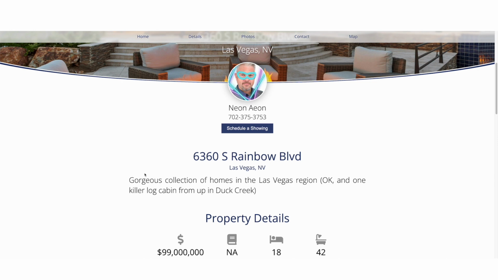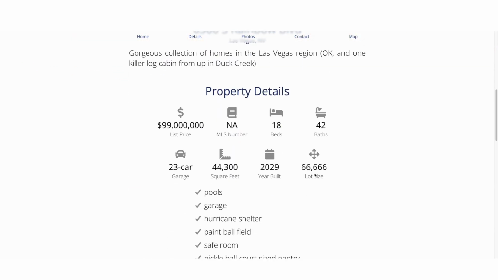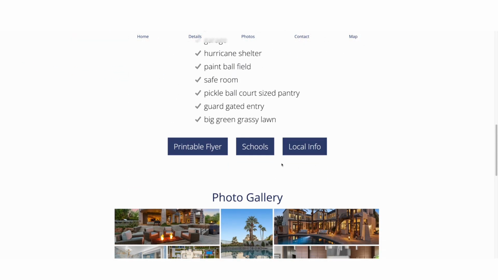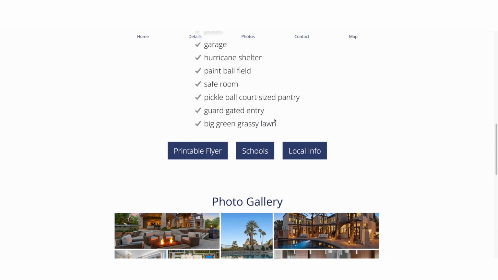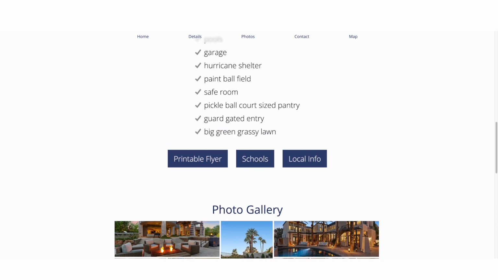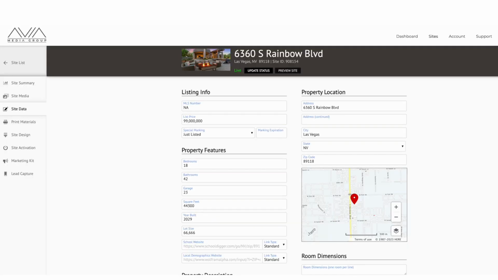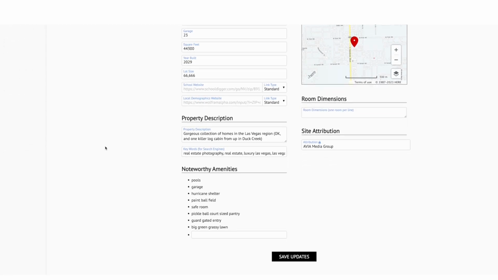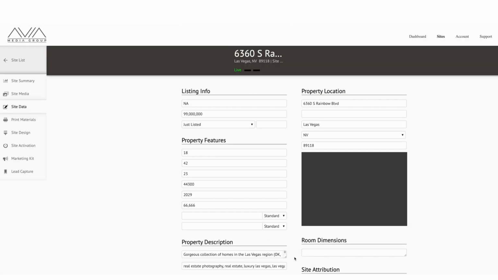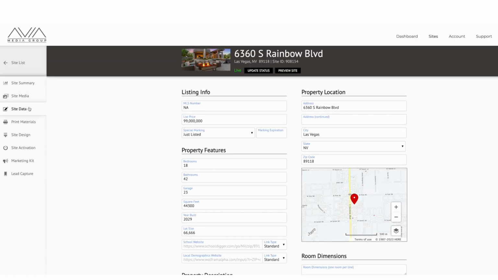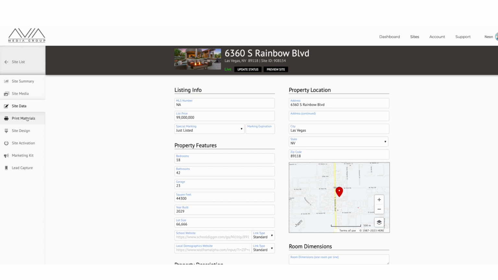that our property description is right here. Very important. And then big green grassy lawn is populated right here with that check mark. That's how those changes appear on your website. Okay, make sure you hit the Save Updates button. That is key.